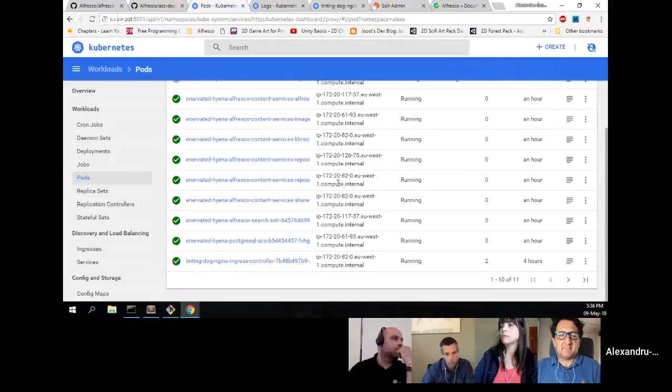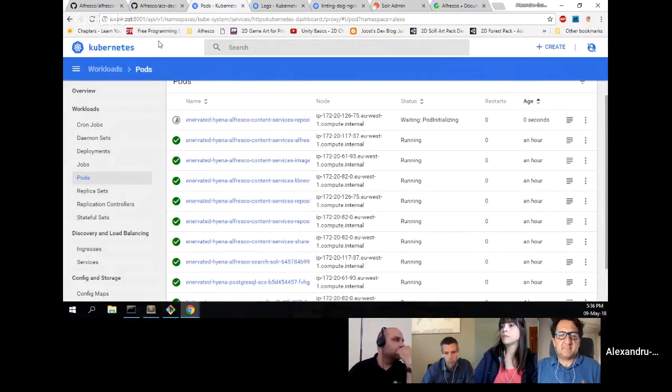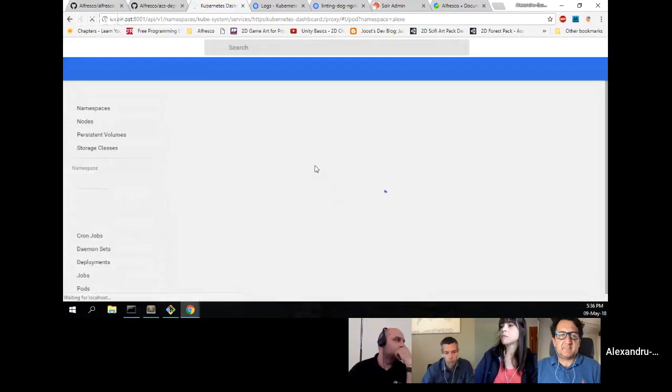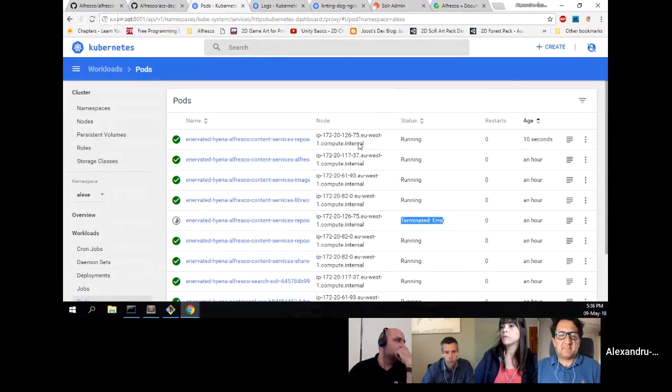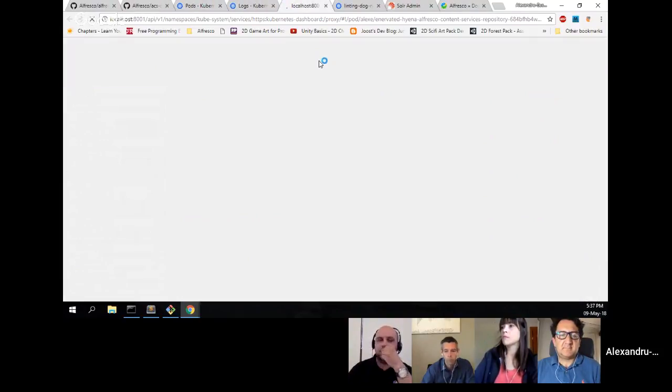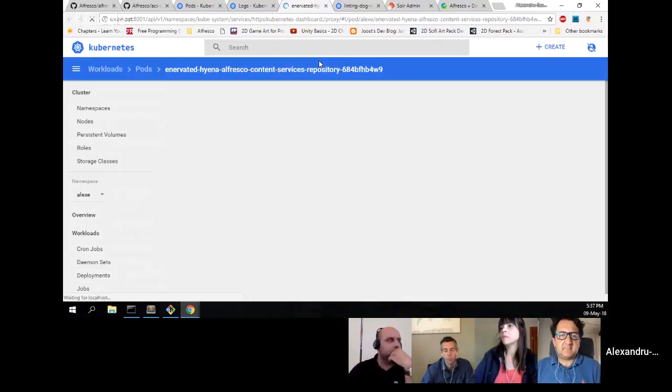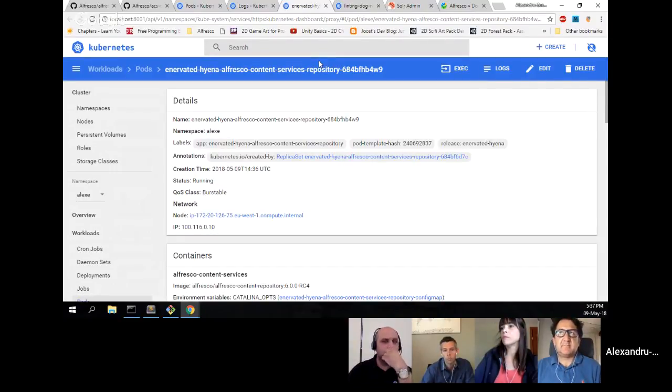We can see, one pod should be killed, and another. So this pod was killed because I deleted it. But we can see here that we have another repository pod. So Kubernetes assures us that if we want 2 pods, there will always be 2 pods. It doesn't matter what happens, if it breaks, if we kill it, Kubernetes will automatically spin up another Alfresco instance for us.